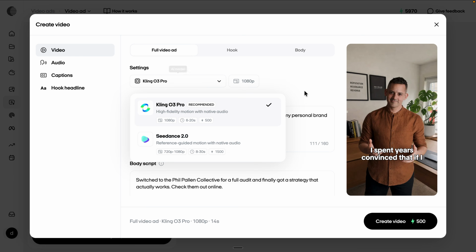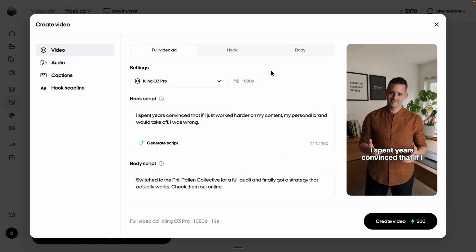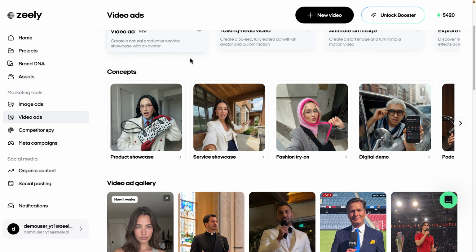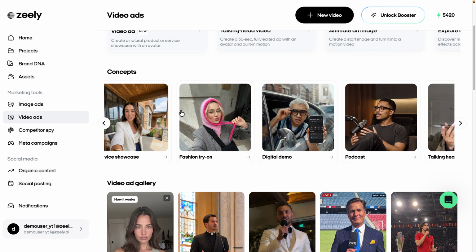So for this first example, I'll stay on Kling 3 Pro, and we'll come back to Seedance 2.0 in a little bit because that one deserves its own moment. For now, I've got control over everything that I'd want. Now, I'm not gonna generate a video for that. I am gonna use two new features that I'm really excited to show you here in Zeely.